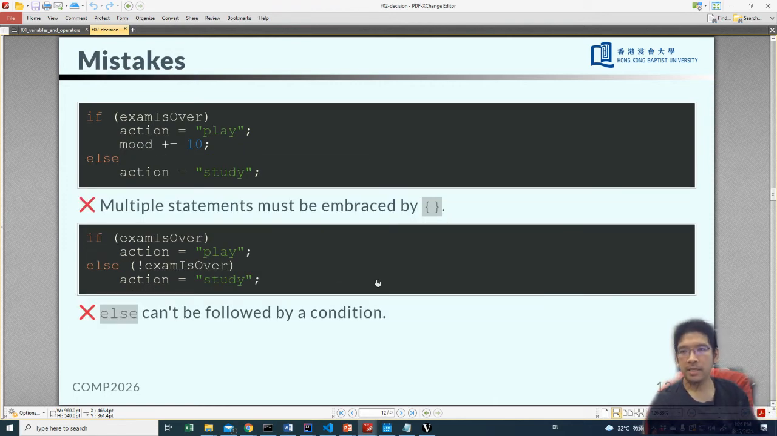Now, these are the mistakes that you may see. In this one, we have no curly bracket after the if statement. So it means we can only put one statement after the if. The statement will be action equals play. And this mood plus equals 10 will simply be executed anyway. Where this else does not have an if to go with, it will not compile.